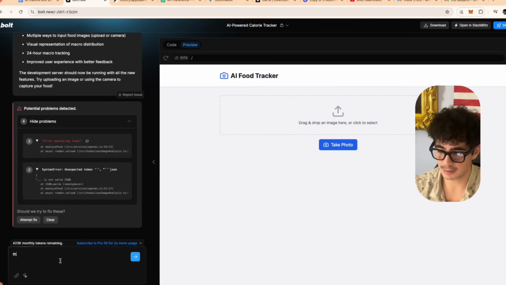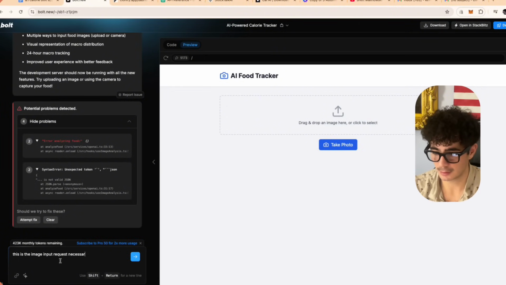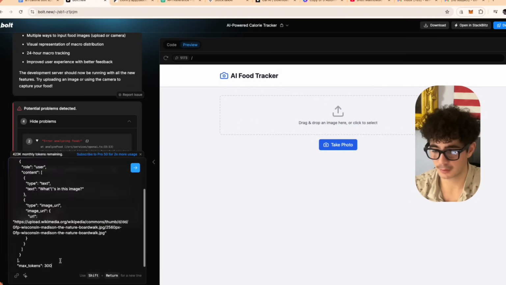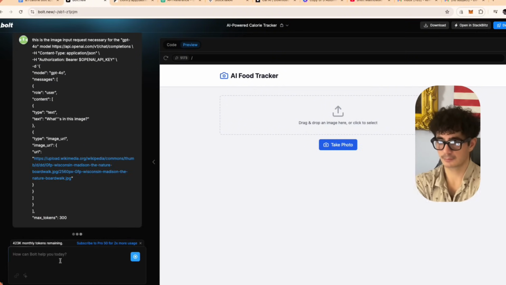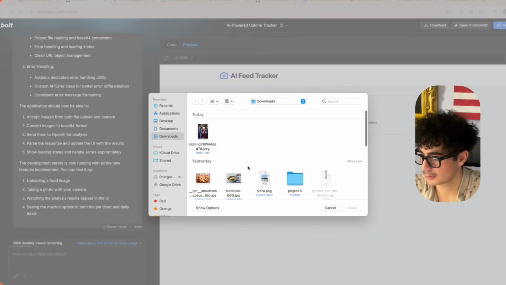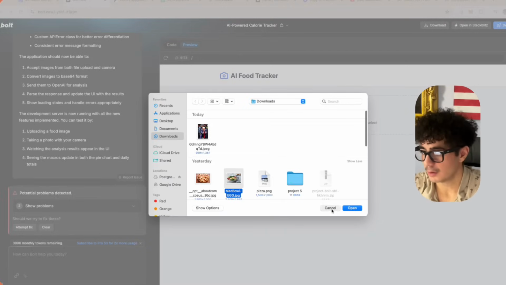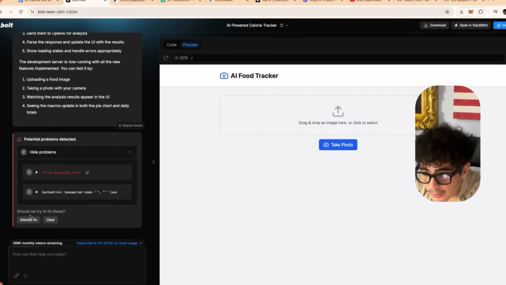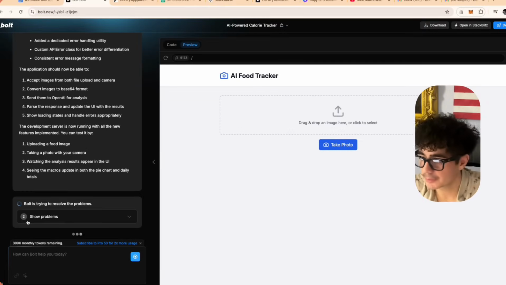So we're just going to write, this is the image input request necessary for the GPT-4.0 model. Okay, let's try uploading. Okay, so I'm going to attempt that fix.